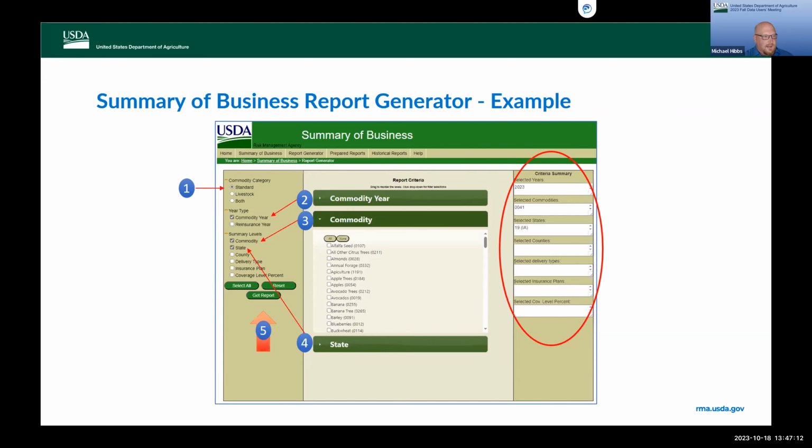On the right-hand side in the criteria summary, you can see that it shows that we have selected the years 2023. We have selected corn, which it does not say corn, but it will in that middle section again. And we have selected the state of Iowa. Number 5 down here is just pointing to get report. So that's what you will select.